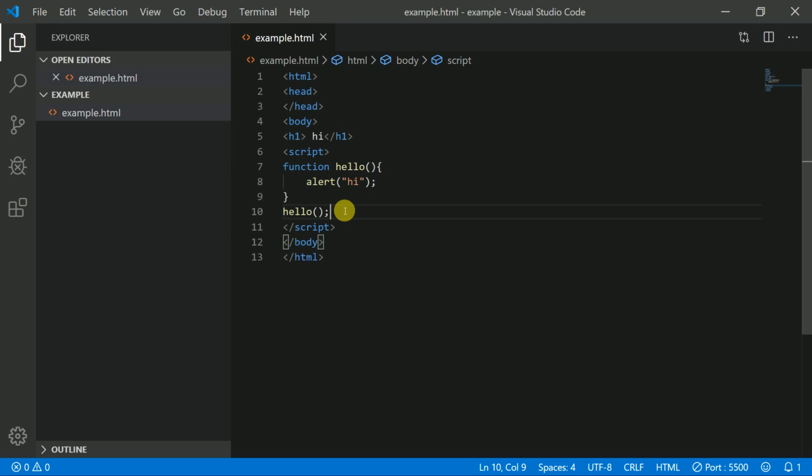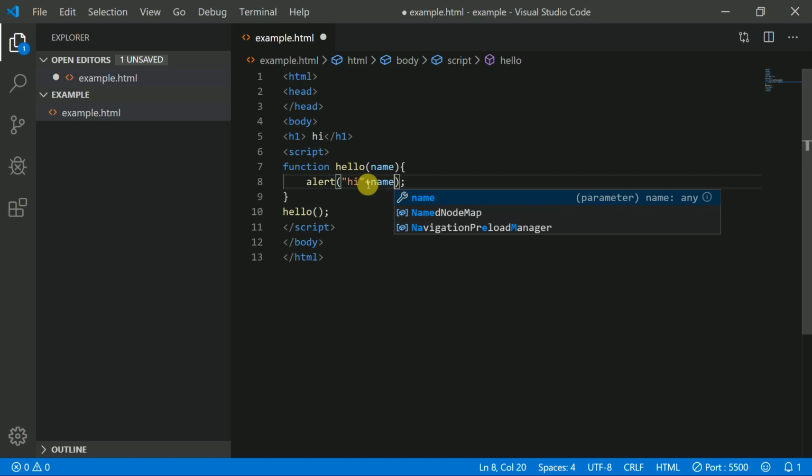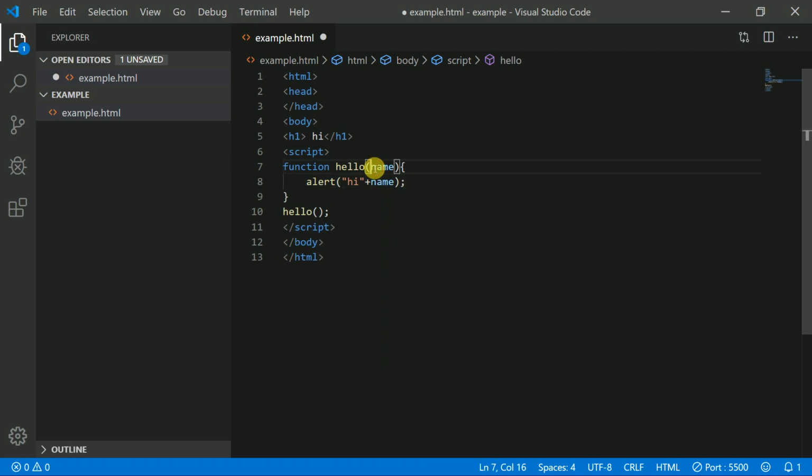So now we are going to deal with a function with a parameter. For example, if I am giving a name here, alert hi plus name. As we have already seen, this plus is a concatenation operator and name is the parameter which will be given here, and we are going to call hello of name. Run the script.